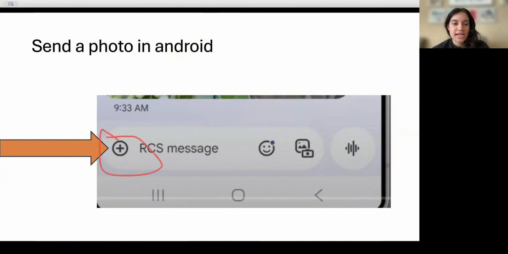If you click on plus for an Android, I don't have a picture of it, but if you click plus on the Android, you will get options just like the iPhone where it'll say camera, photos, location, and other features that you can also do. But you would want to click on the one that either says photos or gallery. I'm not sure which word they use, but that's what you want to find.